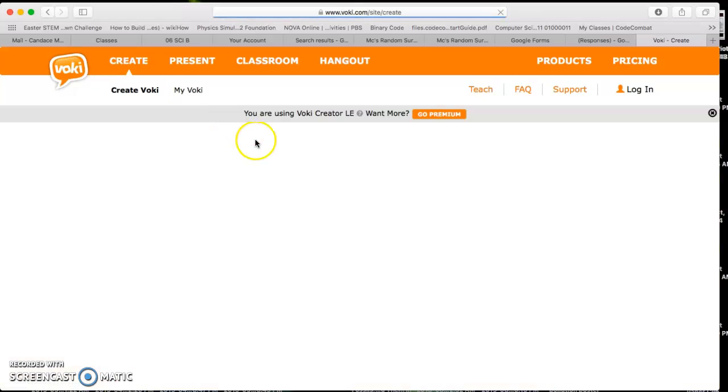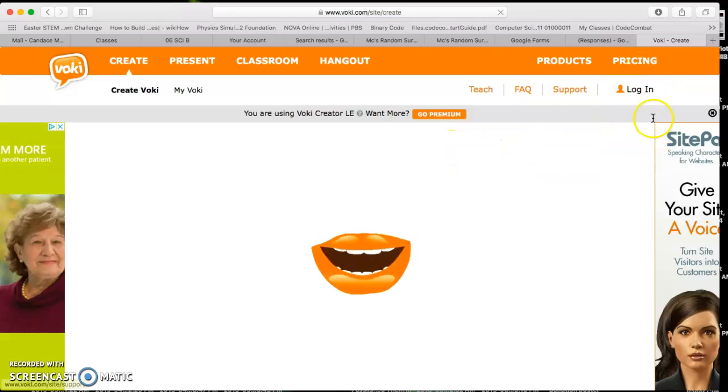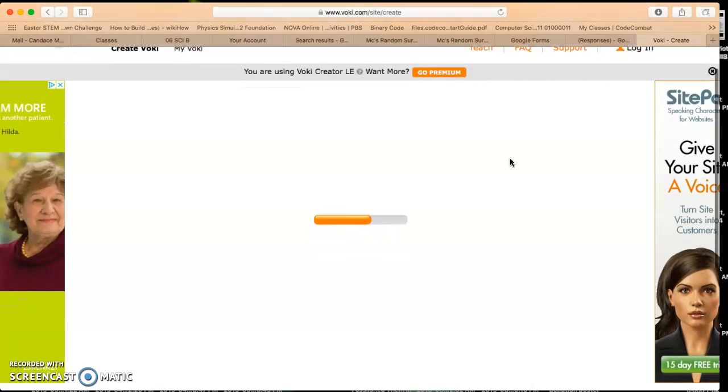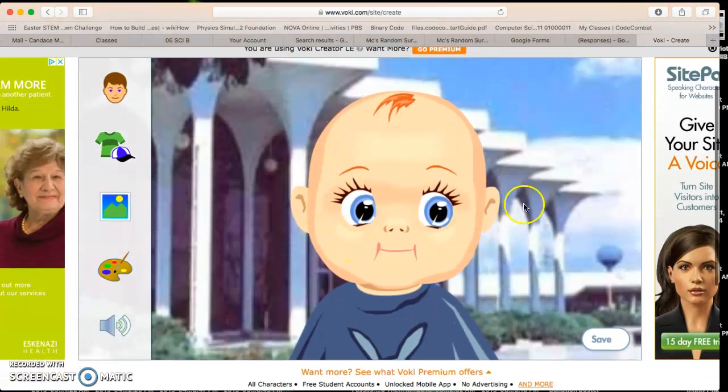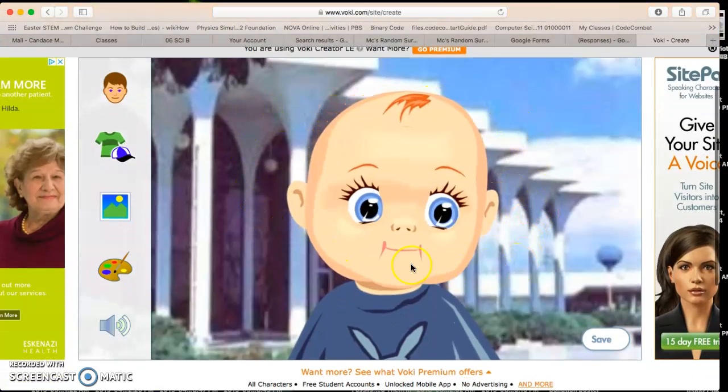So you'll say create. At create, you don't even have to do a login, okay? Because we're not paying for this today. We're just having a nice fun time with Voki. And once you create, it's going to give you an automatic avatar that creepily follows you around the screen.